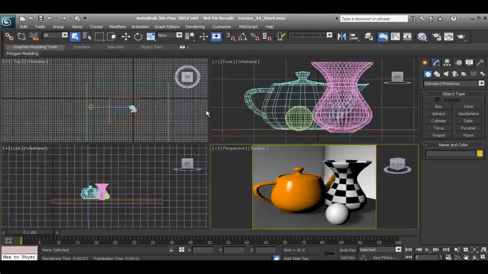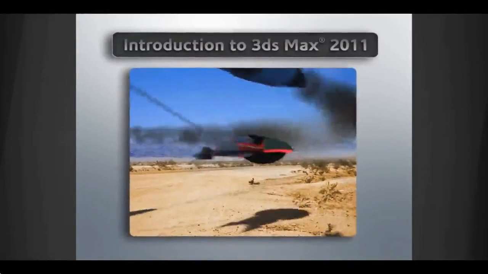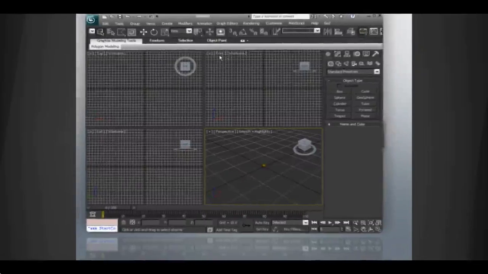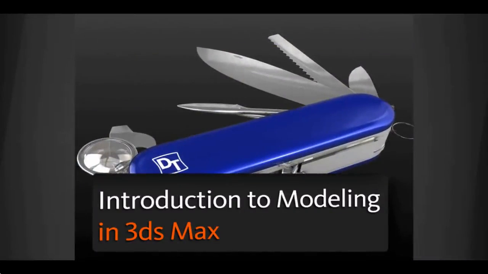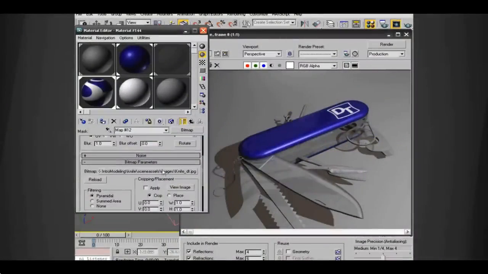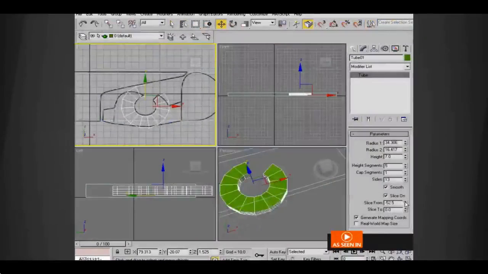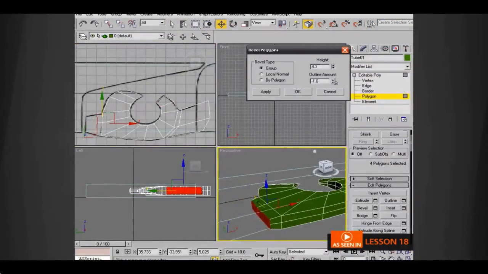A good place to start would be Introduction to 3ds Max. In this course, we go through a more in-depth look at modeling, rigging, animation, texturing, and rendering. After that, you can go through Introduction to Modeling in 3ds Max, where we go through several of the most commonly used tools for modeling in 3ds Max. After that, you can go into more advanced topics such as rigging and animation.